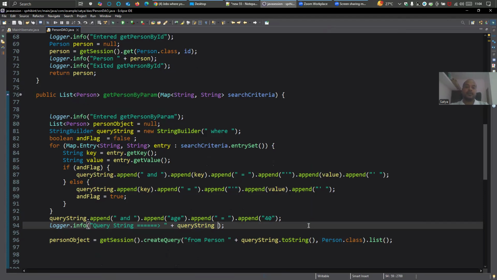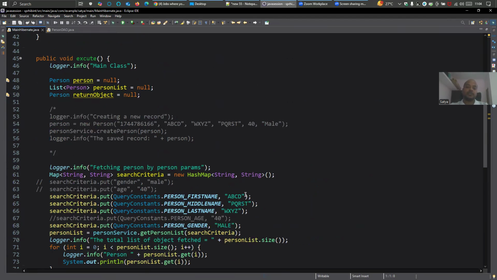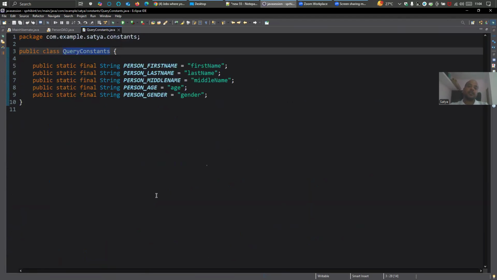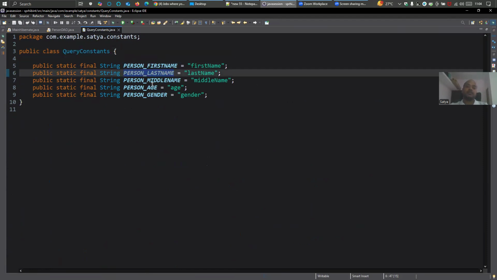How it is happening. And for this particular thing, I created a constant class so that in the service layer we can use it. That constant class is called search criteria, query constants. See, what this constant class is holding: first name, last name, middle name, age, person age, gender. Basically, it is holding all the column names as they are, so that I can append them there.